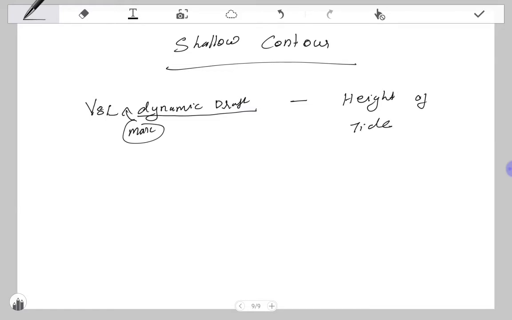Okay, this is the formula for the vessel's shallow contour. So let's say your dynamic draft is 12 meters and you have a tide of 2 meters, and your shallow contour will be 10 meters. Okay, this is the formula.